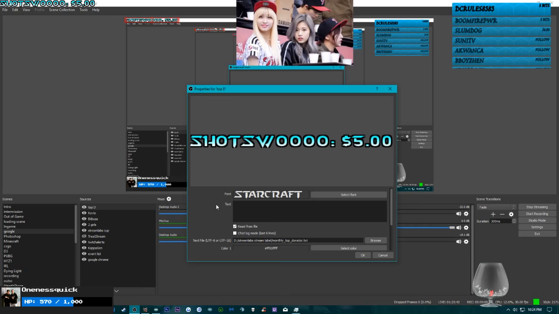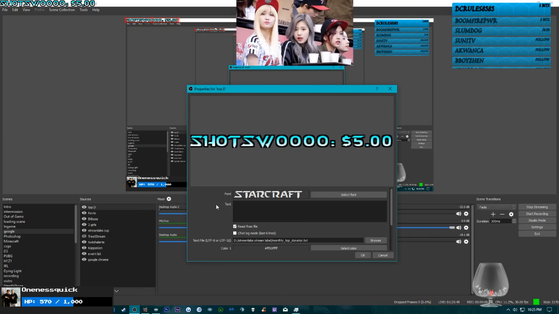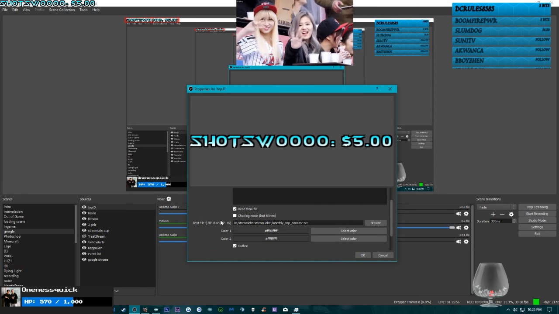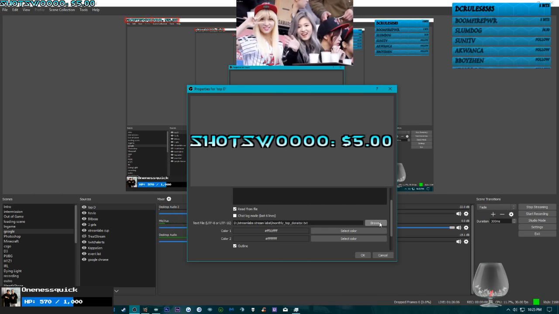Now this is the most important part that you have to do in order for this to all work. You go into read from file. You see that option? You check the box, and then you go into text file, right? You go to browse. You click on that. See that?